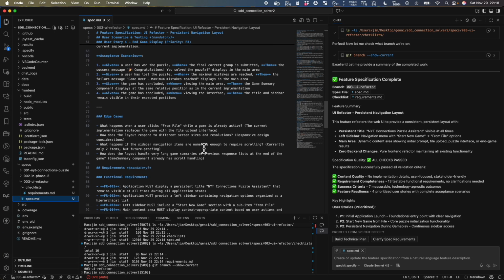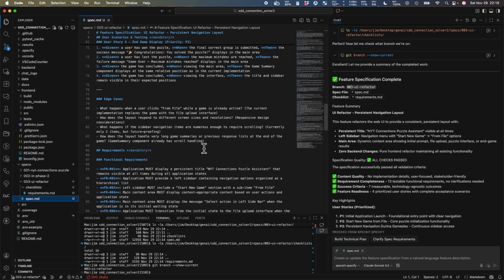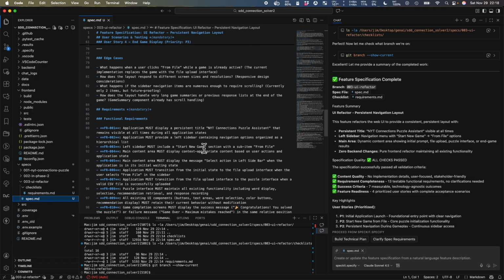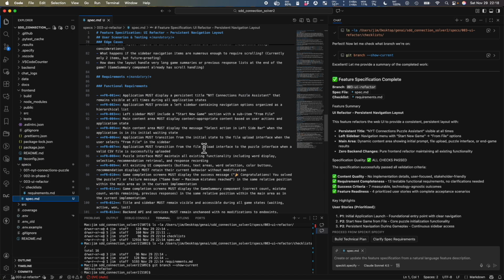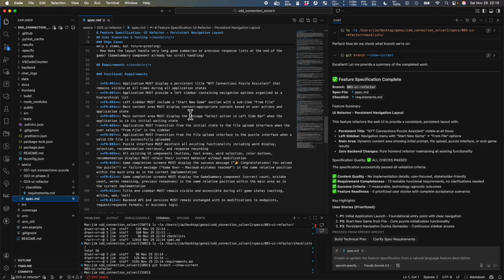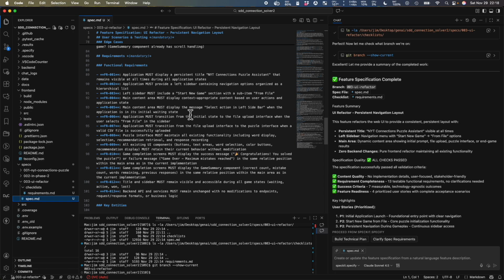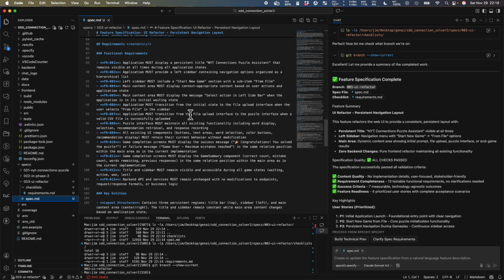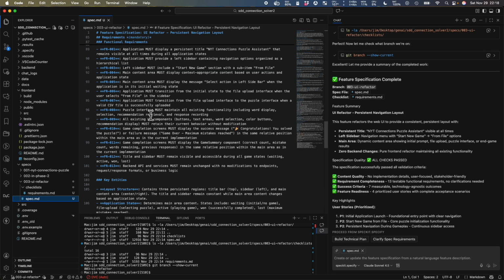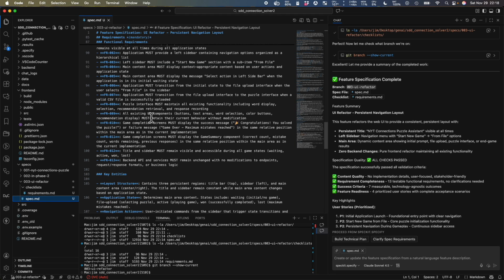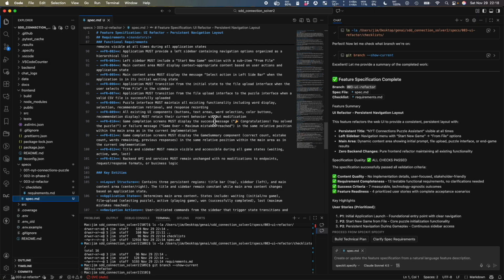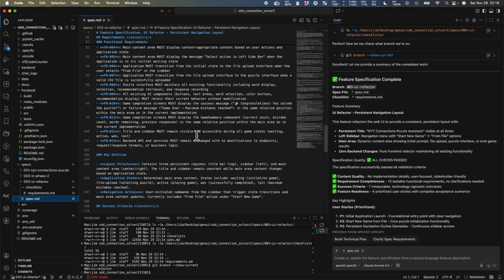Alright, and now we're coming to some edge cases and a list of the functional requirements. And we can see that these look like reasonable functional requirements capturing the intent of the change. And if these changes aren't suitable, we have the ability to manually change them here if needed.